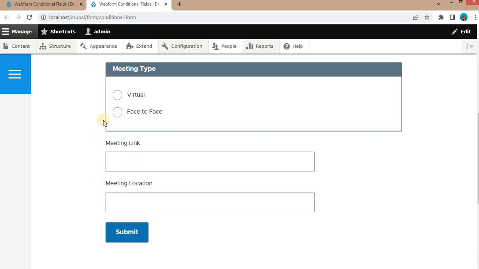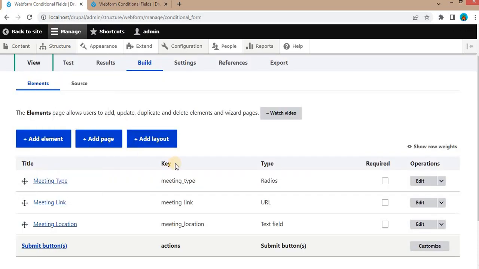Now let's enhance our form by adding conditional fields. Imagine we want to show the meeting link field when we select the meeting type as virtual, and in the same way, if we select face to face, it should show the meeting location. So if the meeting is virtual, we will show the meeting link, and if the meeting type is face to face, we will show the meeting location field. So now let's customize those fields by adding the conditional fields.